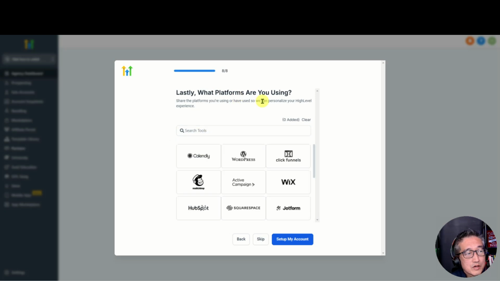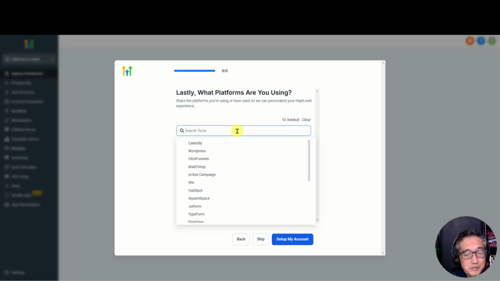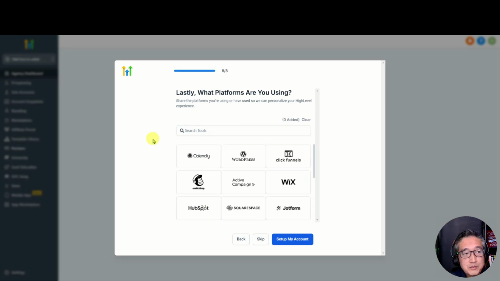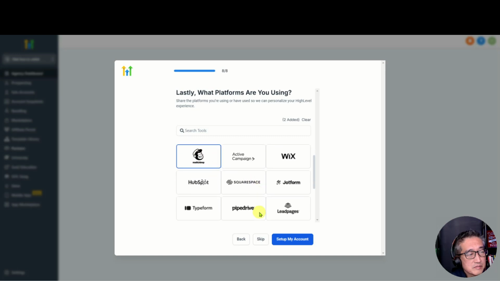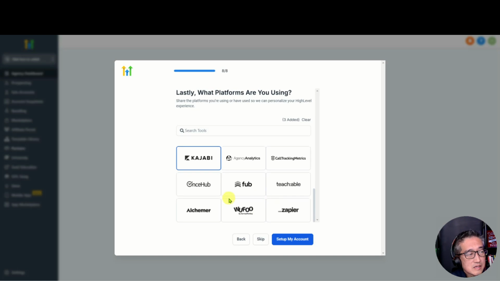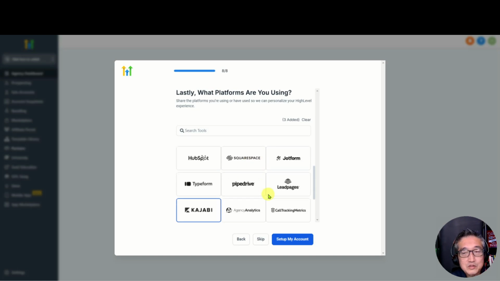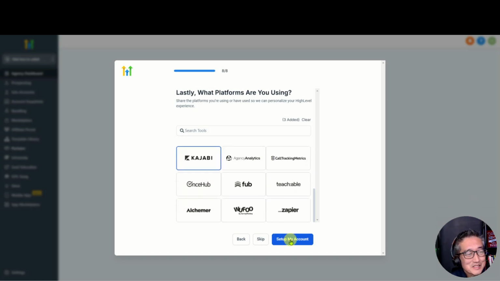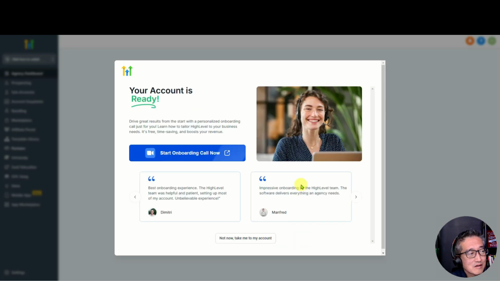What platform are you using? These are just information that High Level is trying to get from you for market research. So let's just put in here whatever you're using right now. Let's assume I'm using ClickFunnels, Mailchimp, and everything else, Kajabi. I'm familiar with most of these platforms. So let's just go ahead and set up my account.